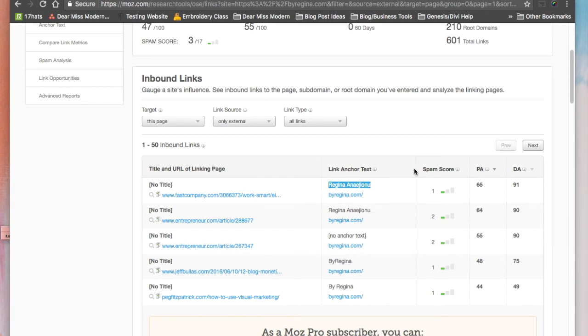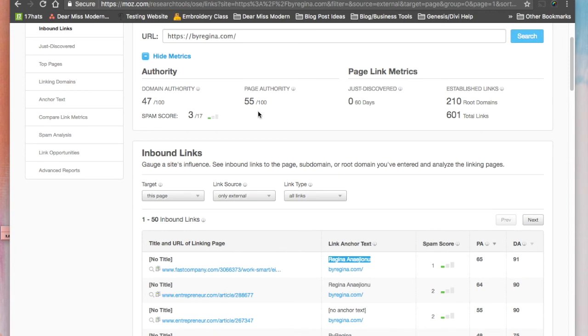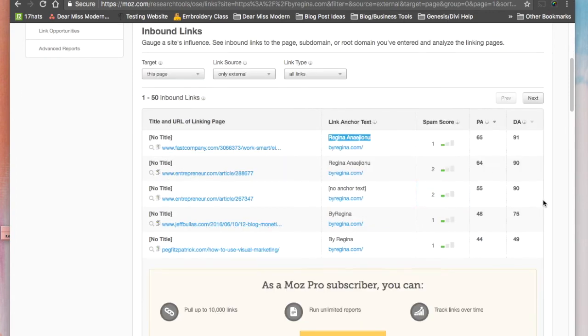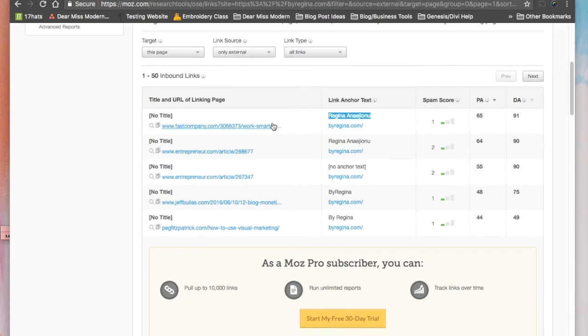And then right next to that is the spam score, which we talked about. So that's the spam score of this website here. So fastcompany.com, their spam score is a 1. And then it shows you fastcompany.com's page authority and domain authority, which is what we talked about right up here. The same things apply for that. So it's just giving you a rundown of basically that linking page.